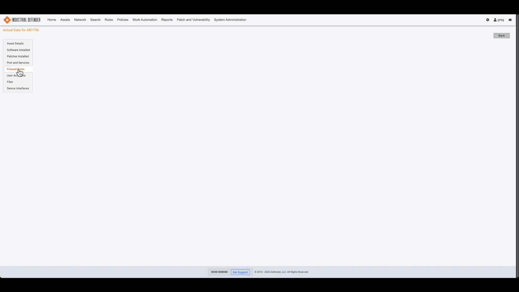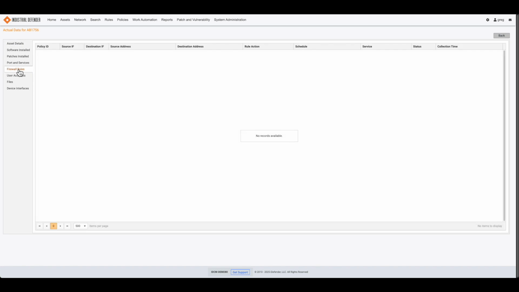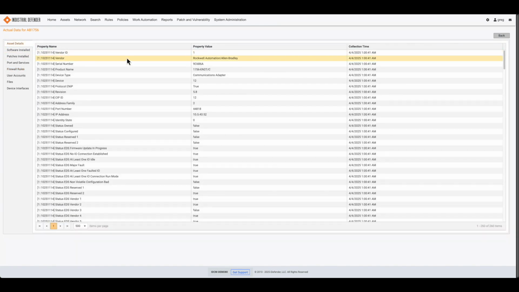Now, a PLC has no idea what a firewall rule is, of course. So for a PLC, this is going to be blank. You don't have firewall rules on a PLC. But for asset details, this is where you're going to store the most amount of information. So you can see we have property names in here. We have the values for each property. And on the right-hand side, you can see what time we collected all of this data. So this was all collected at 1 o'clock this morning.